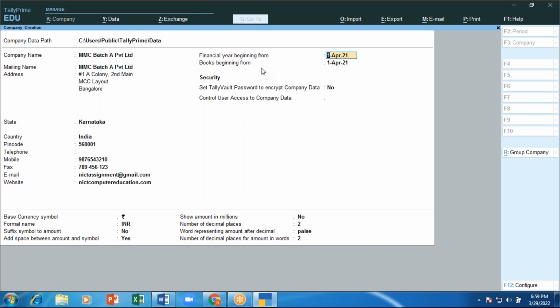So the current financial year is from 1st of April 2021 to 31st of March 2022. The next one it is showing me is books beginning from. So what does books beginning from mean? Books beginning from means from which date I started to pass the transactions, or from which date I started a company. From day one when I start the company, only from there my transactions will also start.